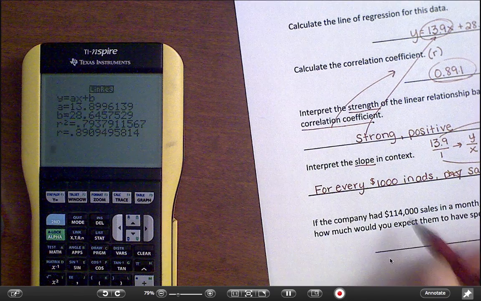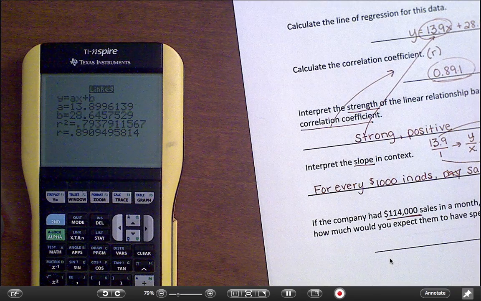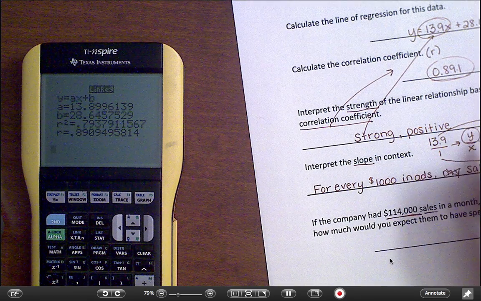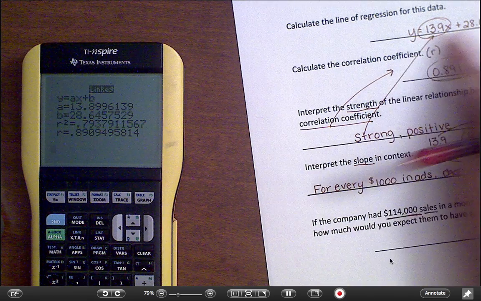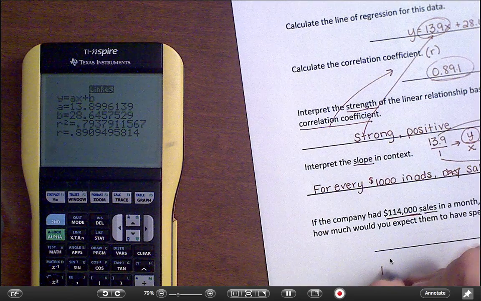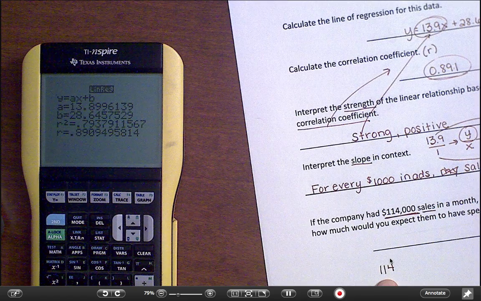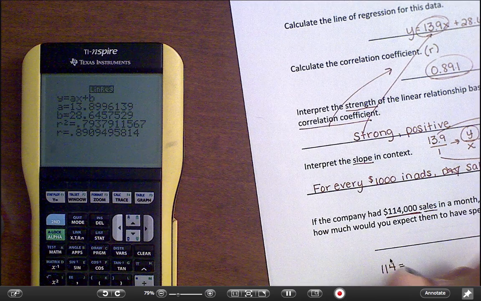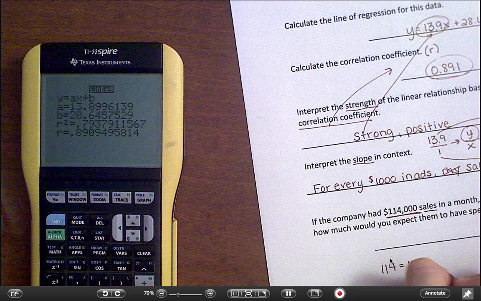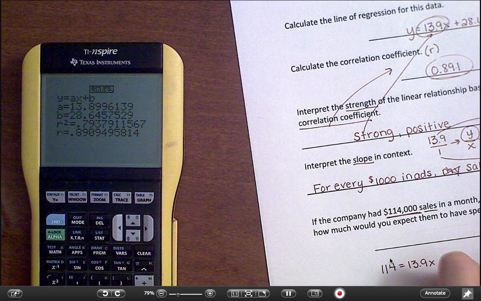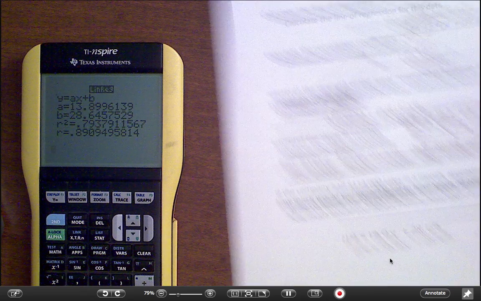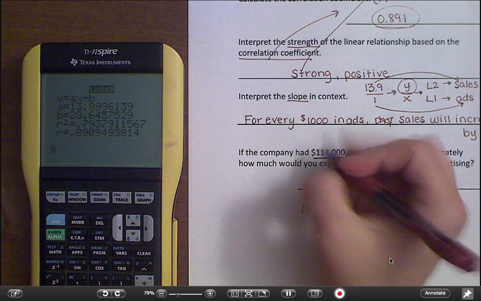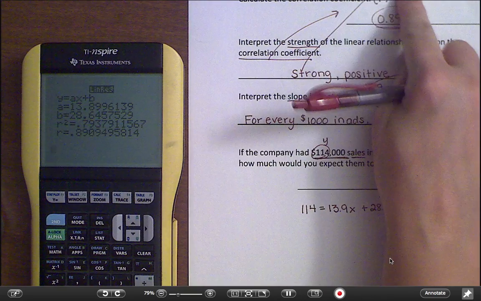What you have to ask yourself here is, this number that you're given, is this your Y or is this your X? Remember, the sales we used as our Y. So I'm going to take this 114,000 and put it in my linear equation in place of Y. So I'm going to say 114, and I'm putting 114 instead of 114,000 because remember, we're measuring everything in thousands. So 114 equals 13.9x plus 28.65. And now I'm going to solve that just like I would solve any other equation. So again, I took this 114 and put it in for y up here in my linear equation.